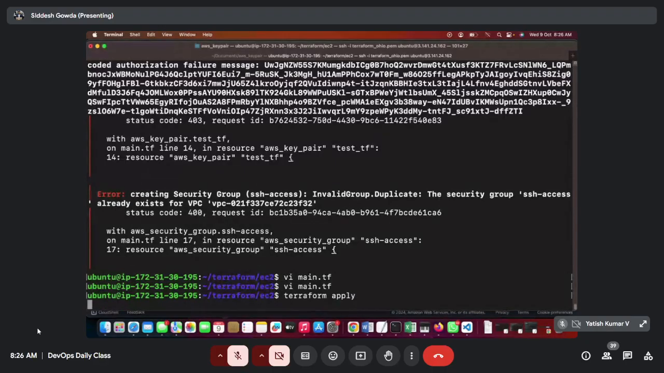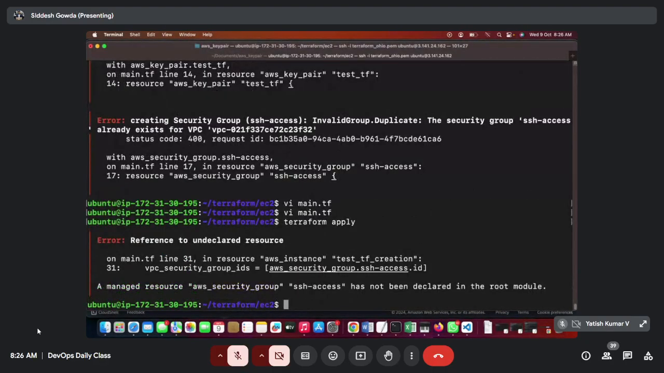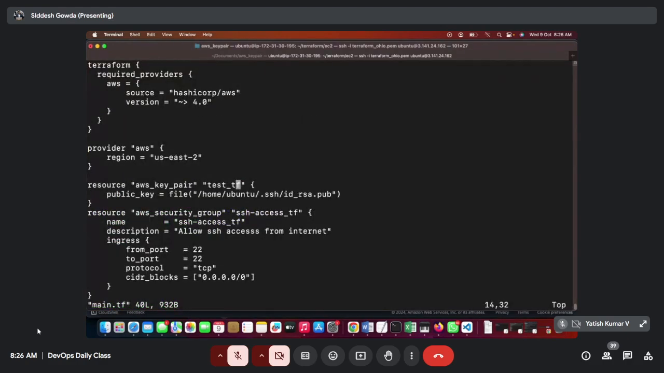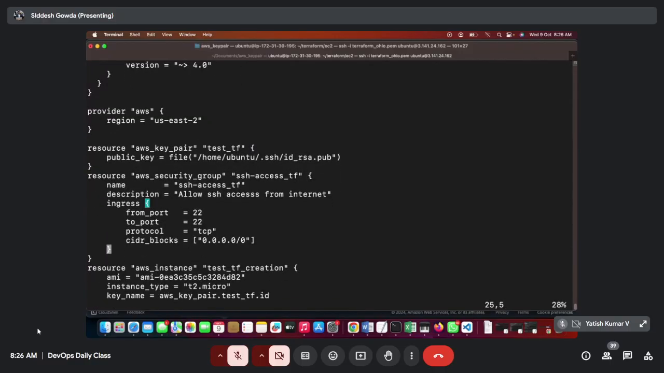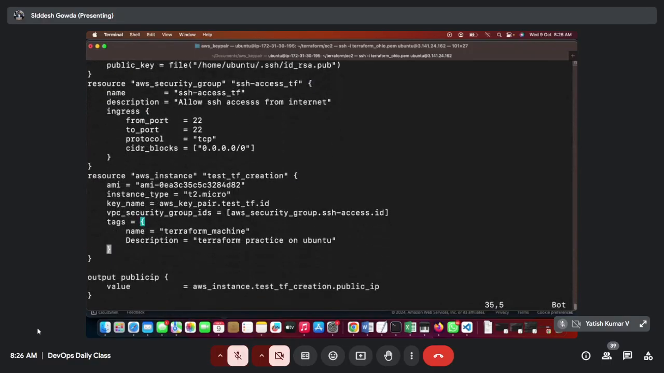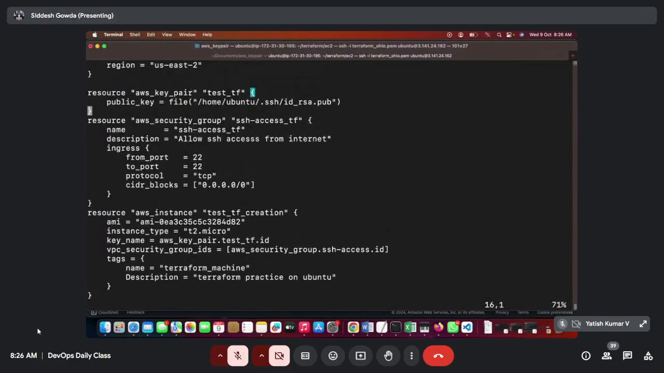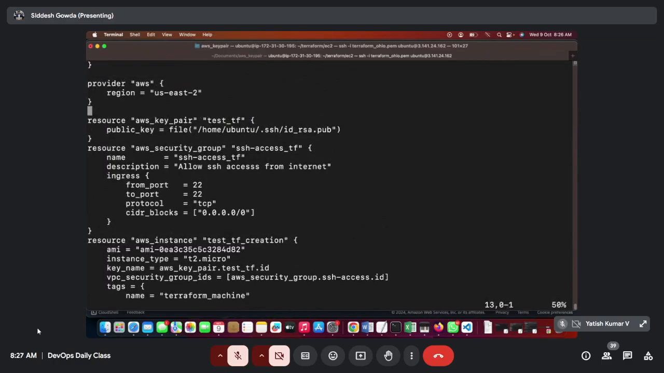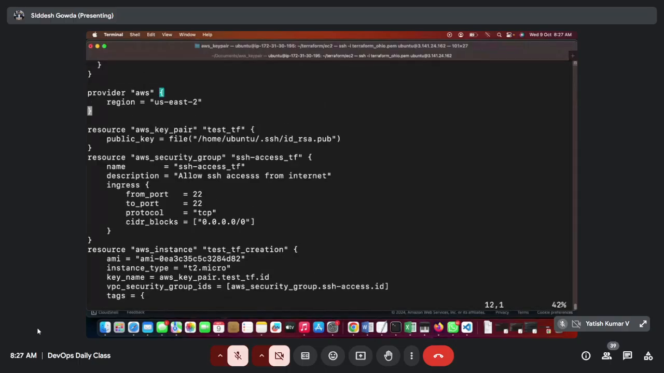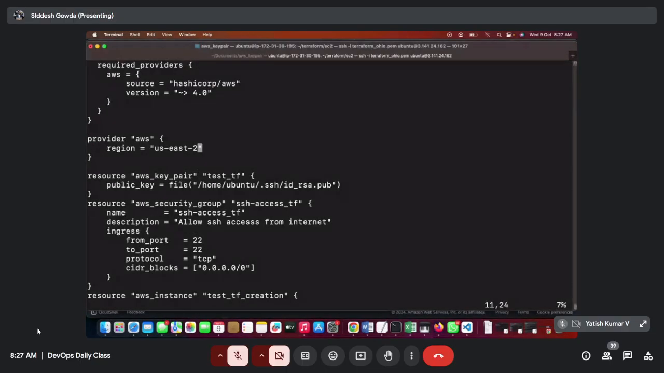Now what I will do is terraform apply. Clear in the root module. Access. Wait. Sir, can you use the command terraform validate? Yeah, we can use it. SSH access.